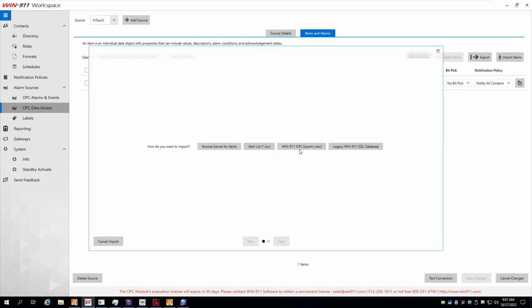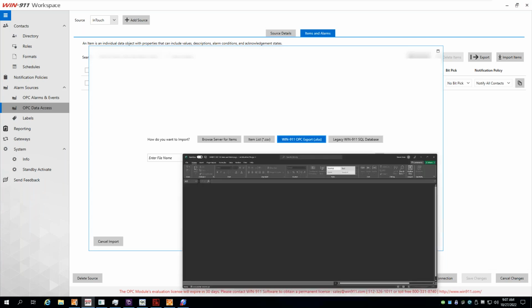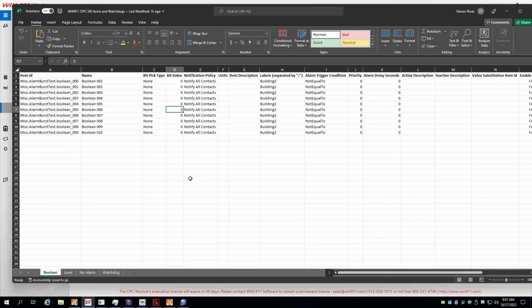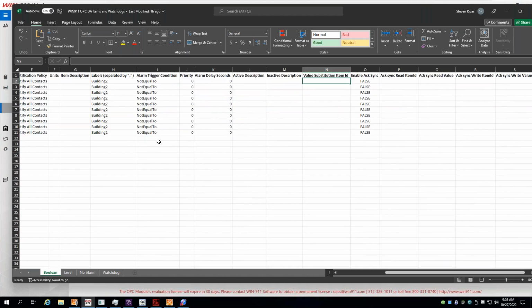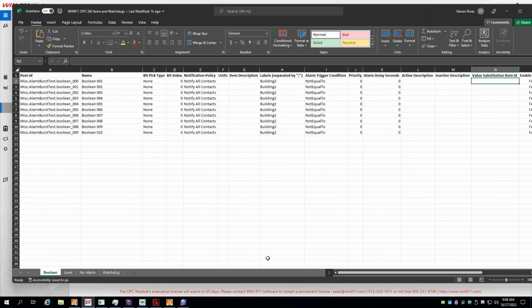And then the last one, well, I don't have this one set up, so I can't show you the legacy one. But for the OPC export configuration, this is what the spreadsheet looks like in Excel. You've got your item IDs, names, bit pick type, and so on. You can put in all your details in here, including your descriptions and so on. You can add tags to your configuration through this spreadsheet, or you can just export what you have and modify it.